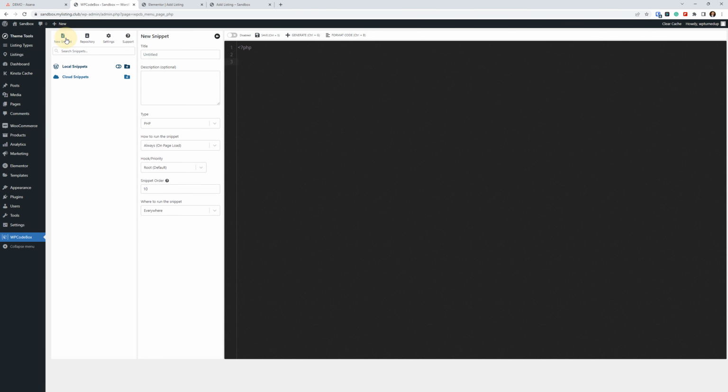Let's just add a new snippet. Let's call this CSS for the purposes of this video. We're going to change the type to CSS. External file. We're going to load in the footer. All of this is for optimization purposes. This is getting a little outside of what we're supposed to be covering here, but I think it's important.